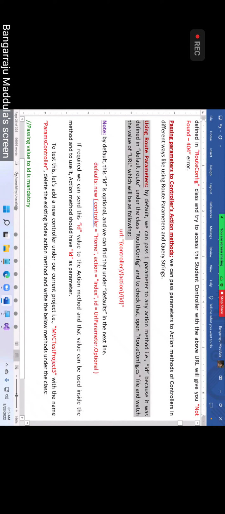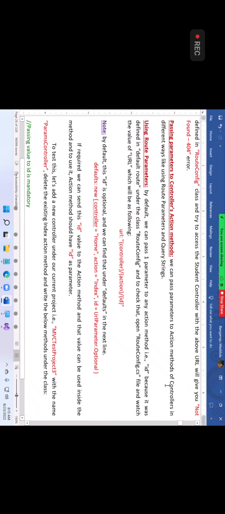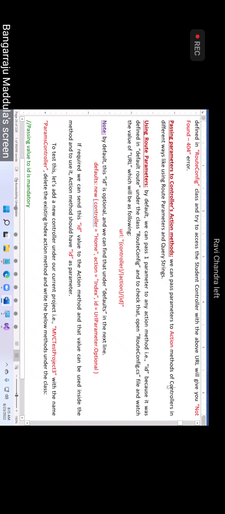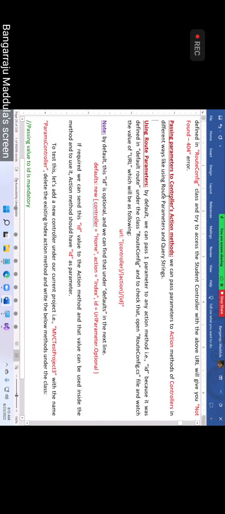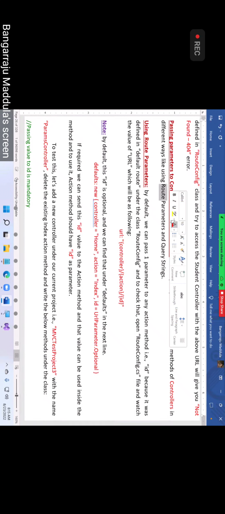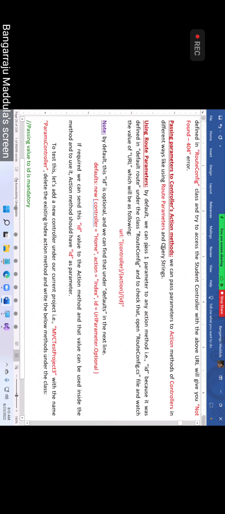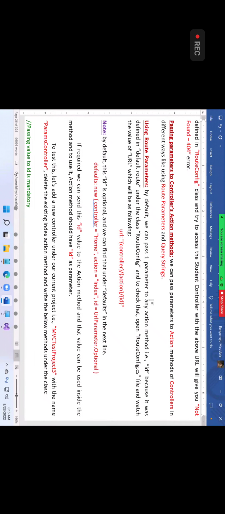Next, how to use route parameters. What do you mean by that? Actually, you have a parameter that is defined in the route for you. We already have a parameter defined in the route now, yes or no? /ID, where ID is the parameter.